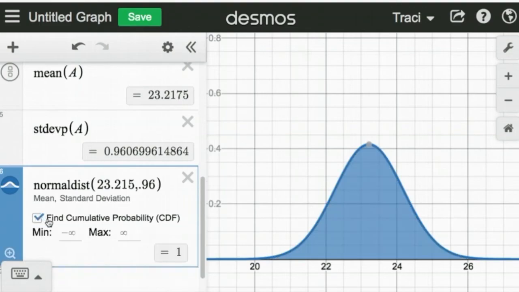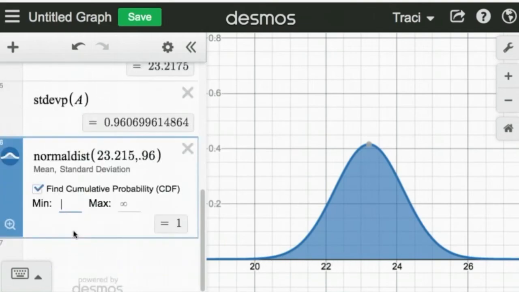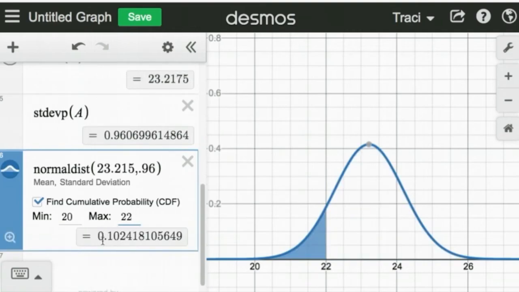We can just click this button, and it automatically defaults from -infinity to infinity, and the probability is 1, 100% it's going to be in there. But we can change these values as well. So if we wanted to know the probability from 20 to 22, let's go from 20 to 22, and it will give us that probability.